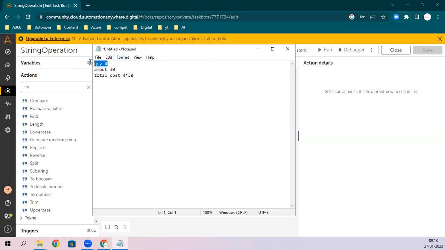So you are getting it in the form of string from the Excel or from any web application. You need to convert these two to numbers before doing any numerical operation. So there is a command, to number, string to number. If you are getting any number in the form of string, you have to convert it to number format before doing any numerical operation. So we have a to number command.